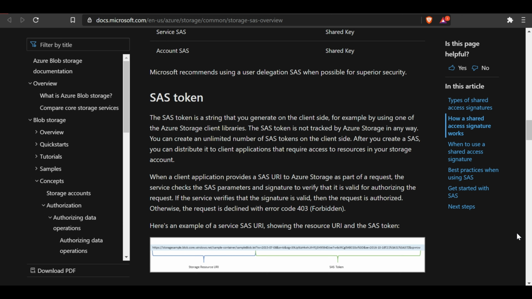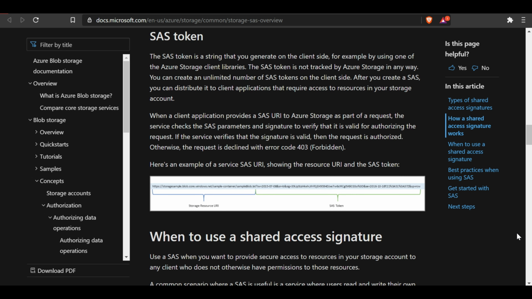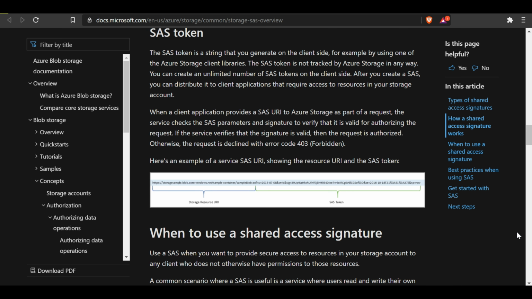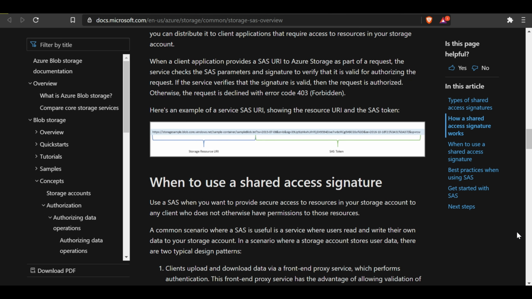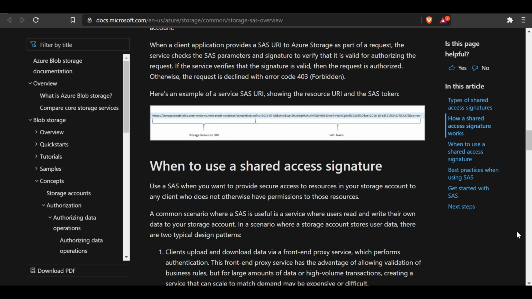When a client application provides a SAS URI to Azure Storage as part of a request, the service checks the SAS parameters and signature to verify that it is valid for authorizing the request. If the service verifies that the signature is valid, the request is authorized. Otherwise, the request is declined with the error code 403 Forbidden.